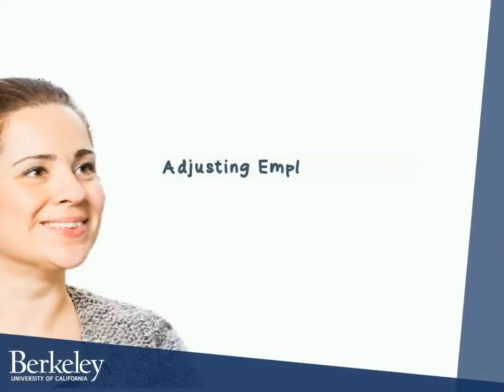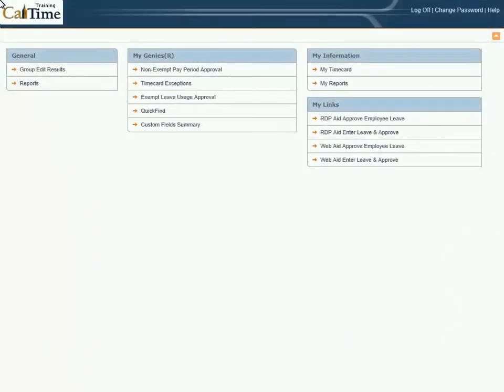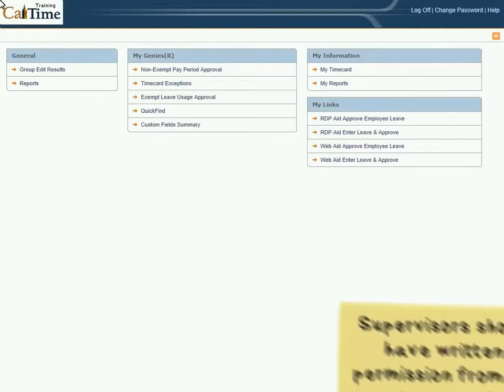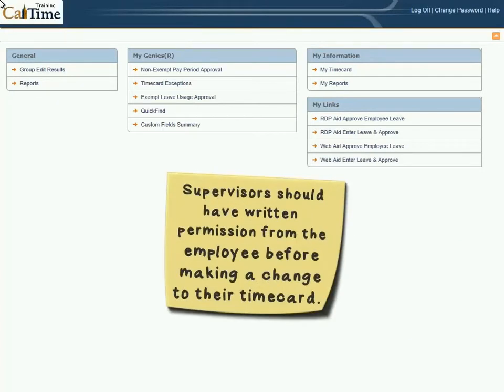Now let's learn how to adjust an employee's leave. Employees should correct their own time card rather than have a supervisor make the correction for them. However, there may be times when a supervisor must make the adjustment on behalf of the employee. If this is the case, the supervisor should have written permission from the employee to make the change.